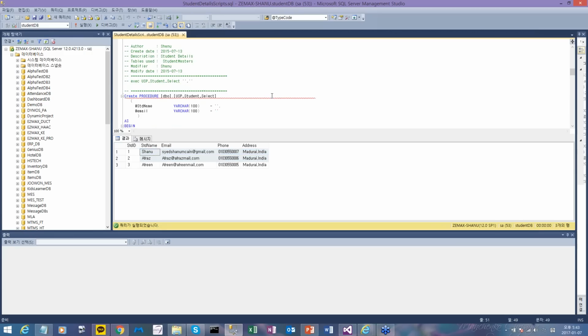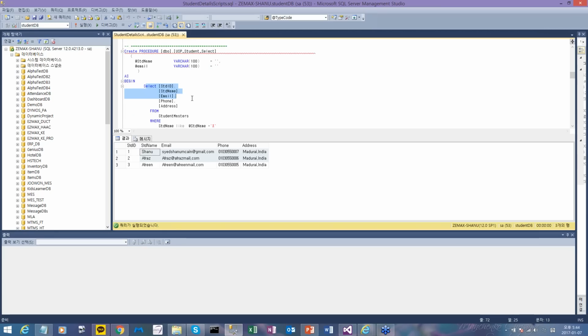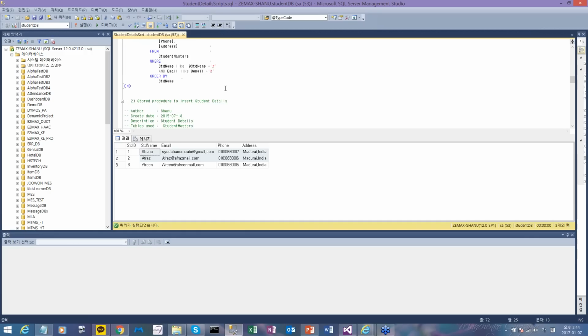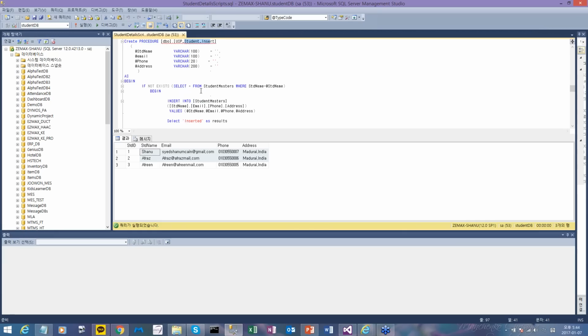In this demo program, I will be using stored procedures. The benefit of a stored procedure is that we can write multiple queries in one procedure and execute them at one time. That is the main advantage of using stored procedures. I have created 4 main stored procedures. One is to select, where we select the data from our student table to display on our MVC application. The next procedure is used to insert the student record into our database. So first I check whether the student name exists or not.